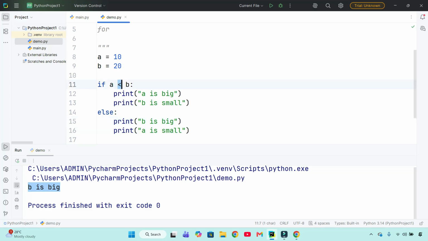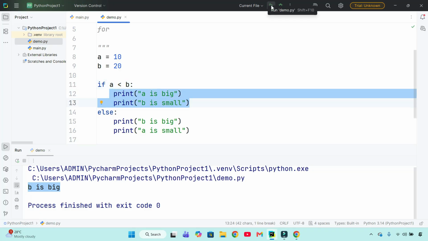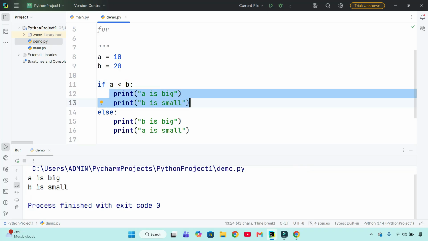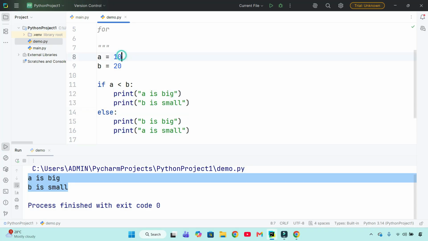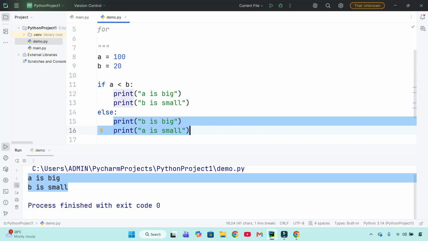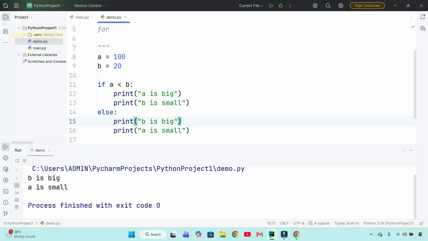Now, A less than B, 10 less than 20, true. Then it will go to here. Let's run and see. A is big, B is small. So both statements are coming under the true block. This is the false block. Okay, I'll change A here to 100. Now A less than B is false because A is 100 now, B is 20. 100 less than 20, false. It will go to the false block, the else block. Now we can see B is big, A is small.